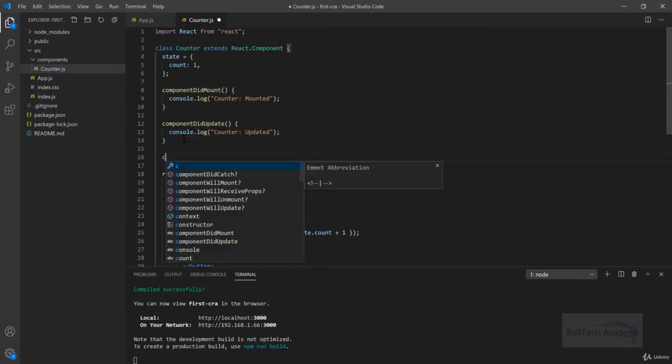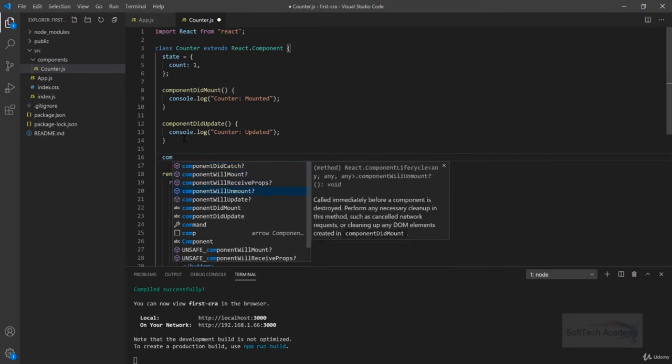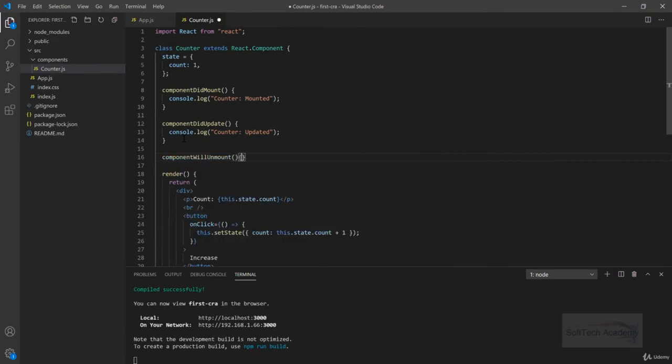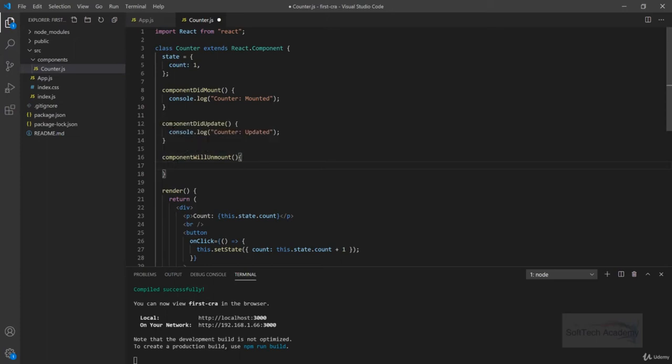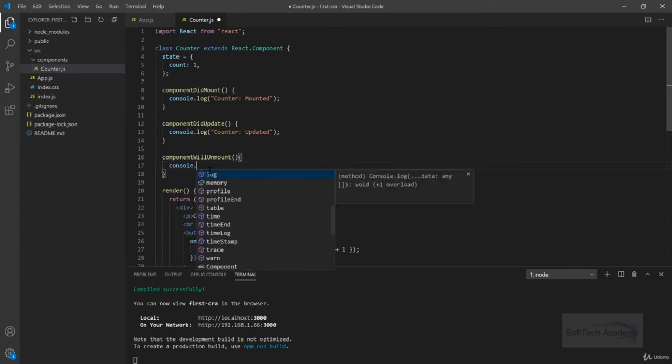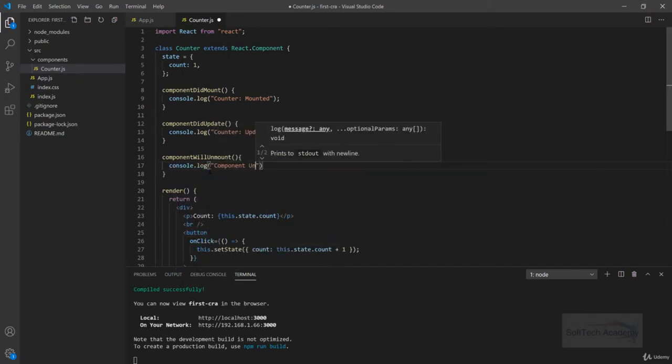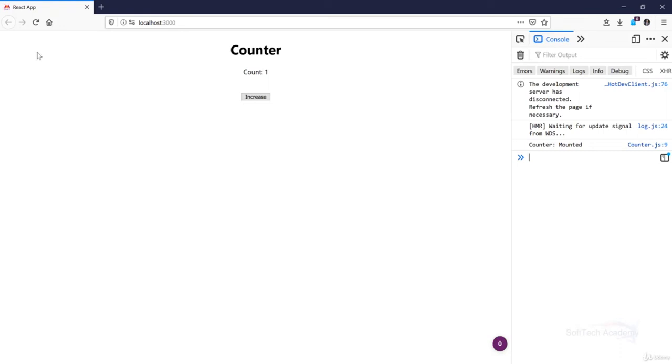The next lifecycle method is componentWillUnmount. What componentWillUnmount does is, whenever this component is going to be destroyed from the screen, or we are going out of this component, then just before getting destroyed, this component invokes the componentWillUnmount method. So let's see, console.log, unmounted. Now this will not be shown because this component is mounted and it is not getting unmounted, right?